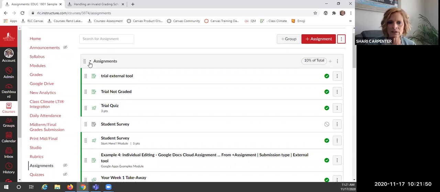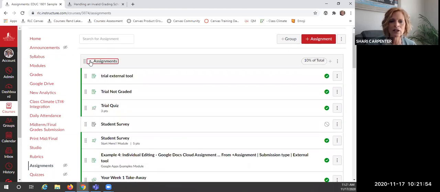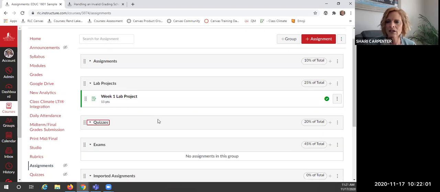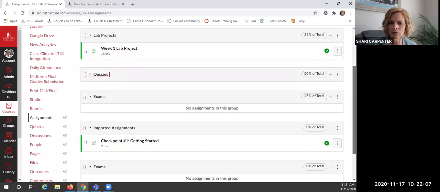In fact, I'm going to collapse this so I'm not scrolling quite as much. So what I did was click on that arrow. It collapses a group, so I'm not scrolling through and seeing all those. So that's a quick way to kind of control your assignment page. Many of your pages will allow you to do that as well.